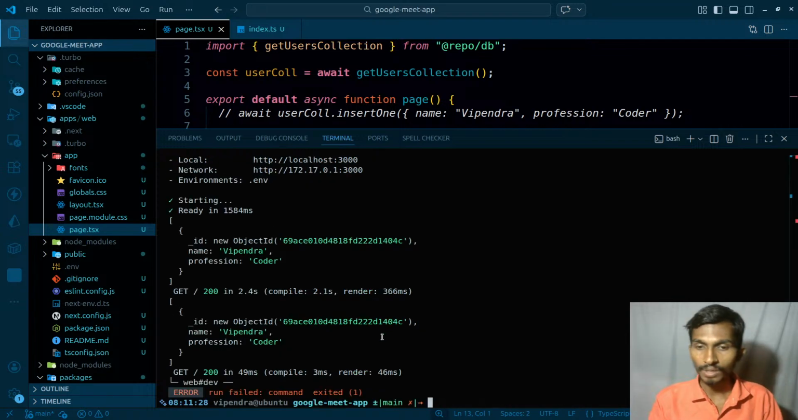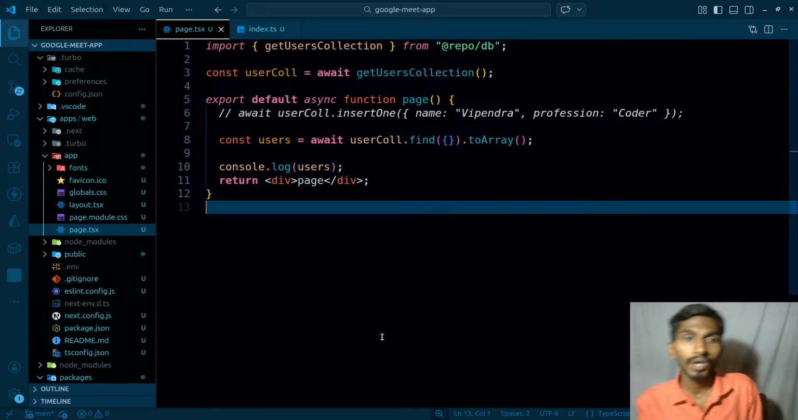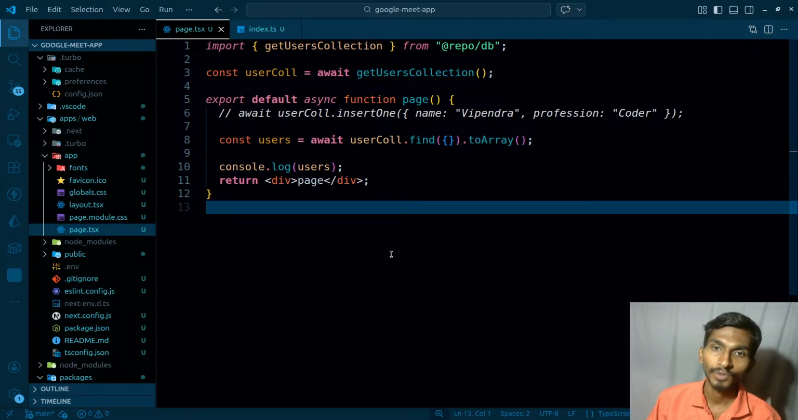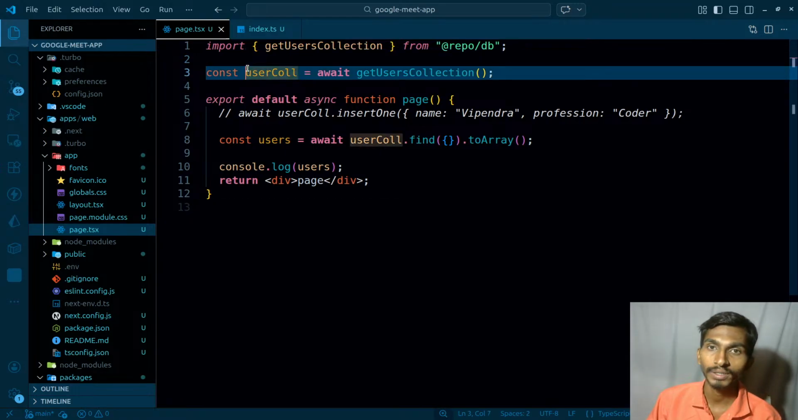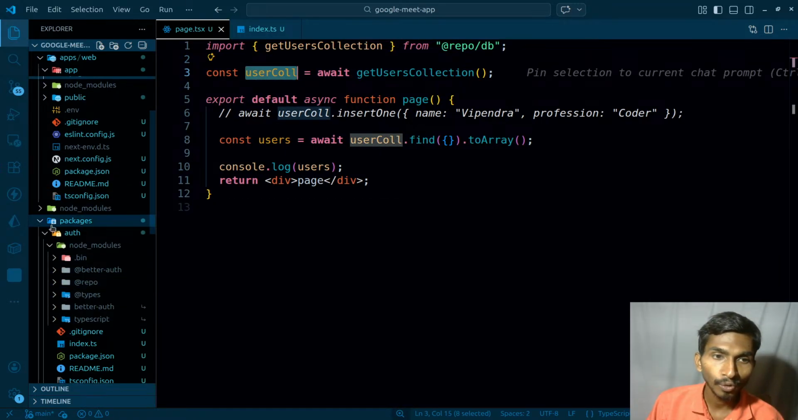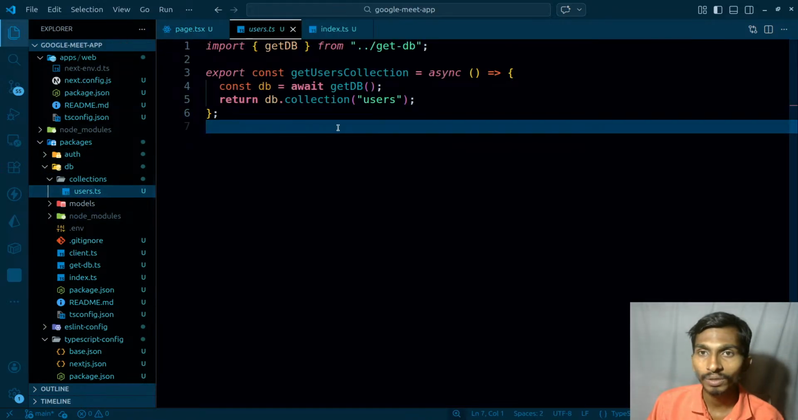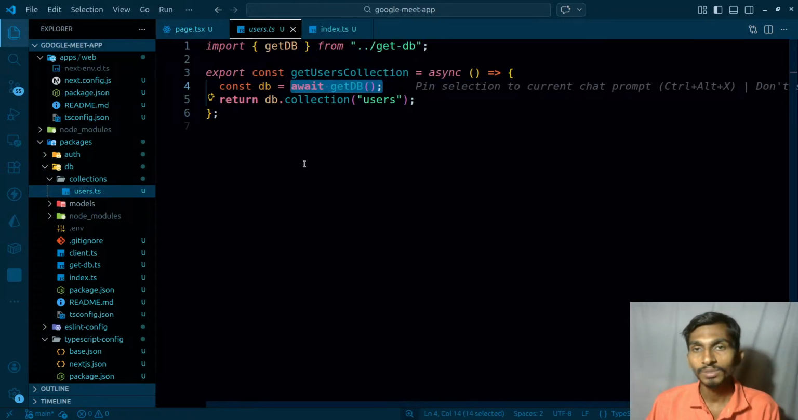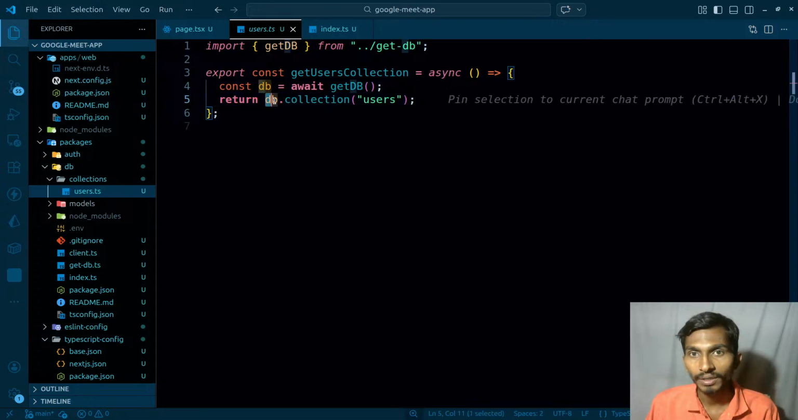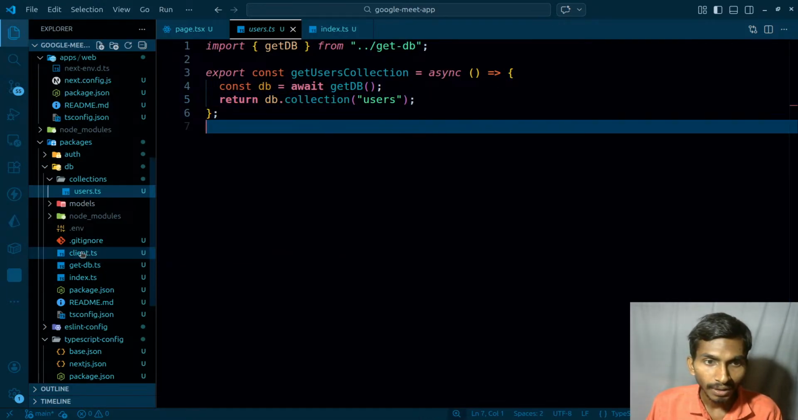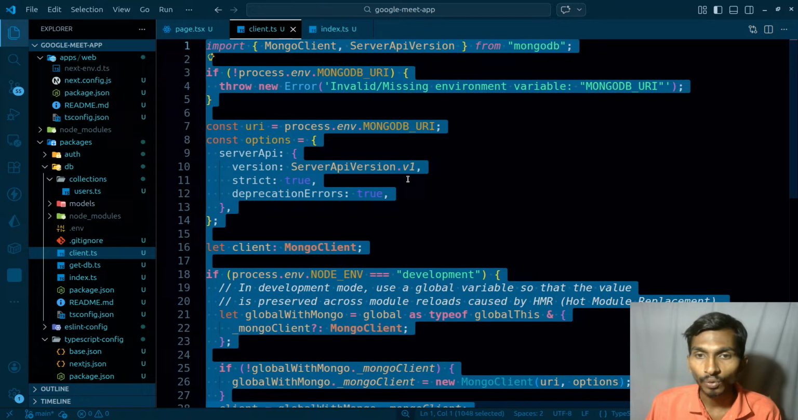So this is done. Ultimately what we are able to accomplish here is a lot. We have the database, and with the database we are able to get the collection. If I go to my database over here, inside my database I have this particular collection, and from getDB ultimately I'm getting my database, and using the database I'm creating the users collection. So if I go to my client, first of all, only the client is being exported.